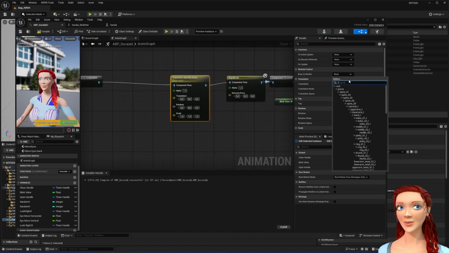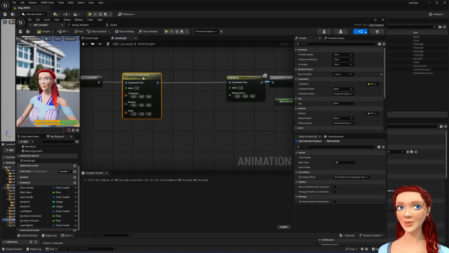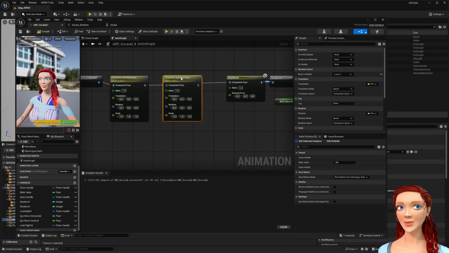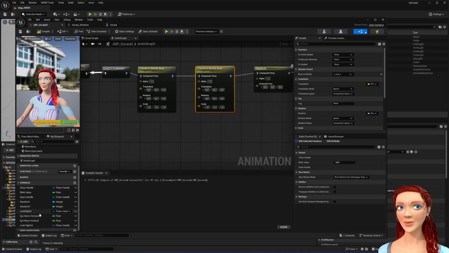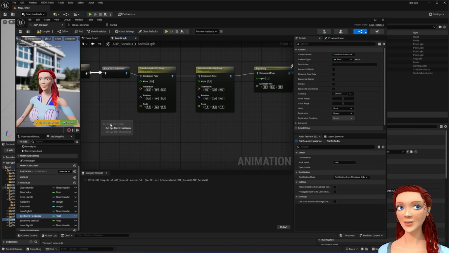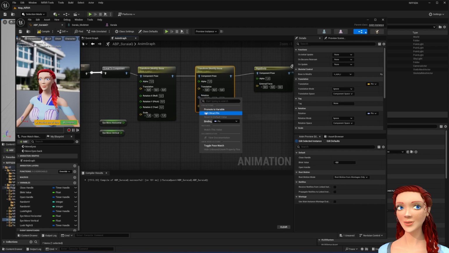So here we will say which bone we want to modify. So let's start with the left eye. And then we can try and duplicate this one, Control D. Doesn't always work on the first try. The second one will be the right eye. And for this to work, we will need the eye move horizontal and the eye move vertical. So we're going to be manipulating rotation. Right click, split pin. Do the same for the other one.